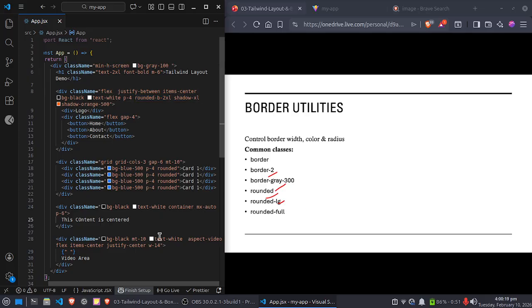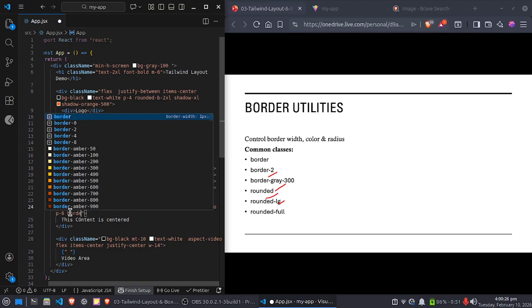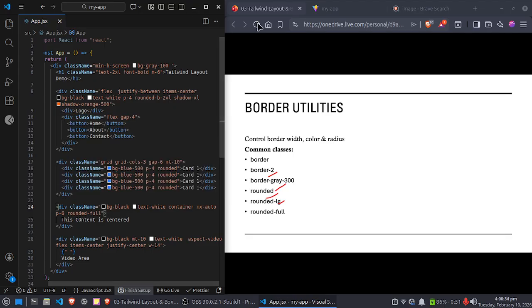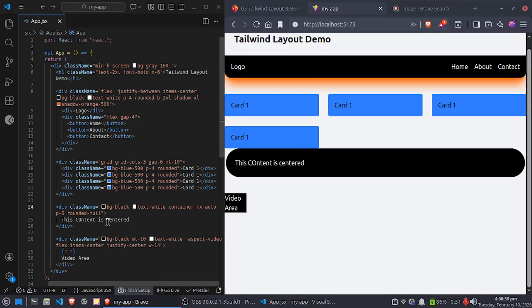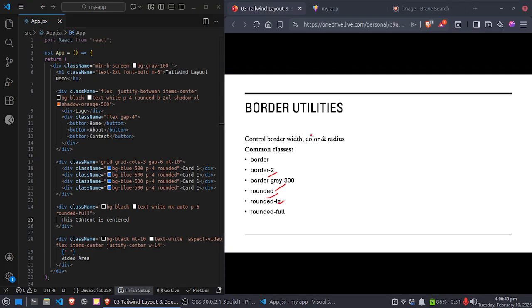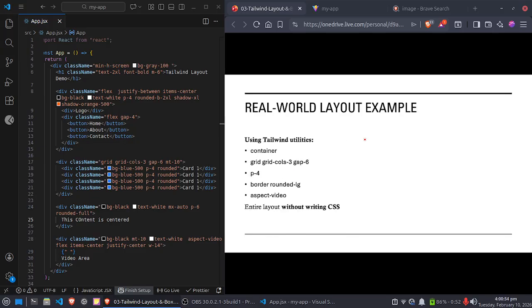And if I write here border, sorry, rounded full. Now let's see here, it makes the square, means it removes this, it makes the 50% of this, takes 50% of the border radius, a round square circle form.